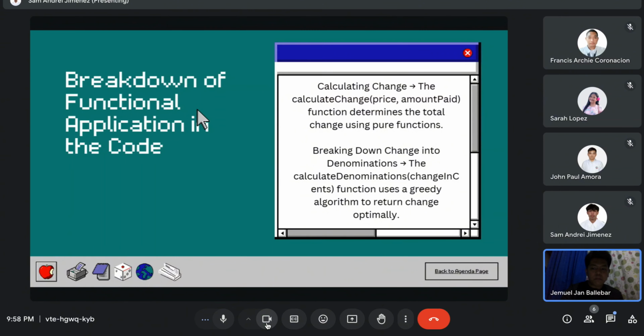So, bakit nga ba ginamit yung greedy algorithm dito sa function na to? A greedy algorithm works well here because the largest available denomination is always used first, minimizing the total number of coins and bills given as change. So dahil nga doon, mas nakakuha sila ng buong money instead of coins. Next slide.